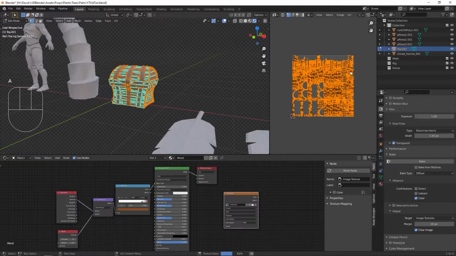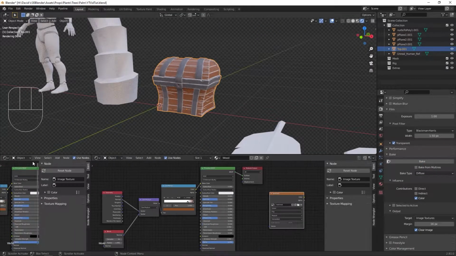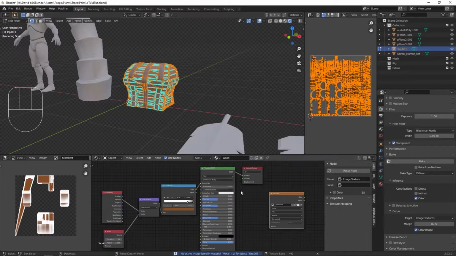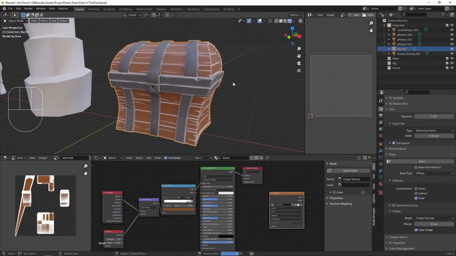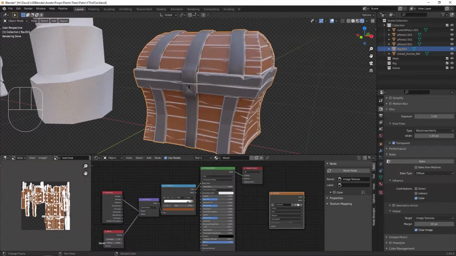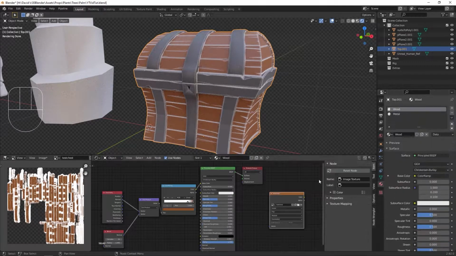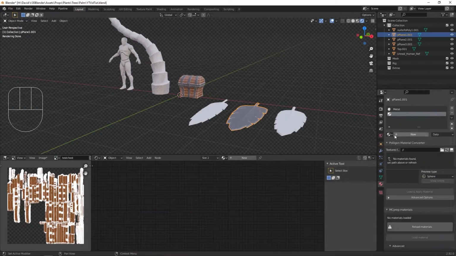Even better, you can take this and you can just bake it as a texture. Right here, I did not have the UVs done on the chest, so I just kind of smart projected them, which is horrible. Don't ever do that.